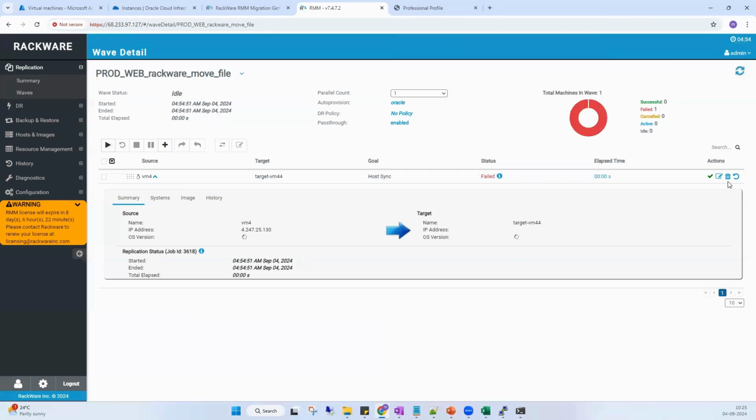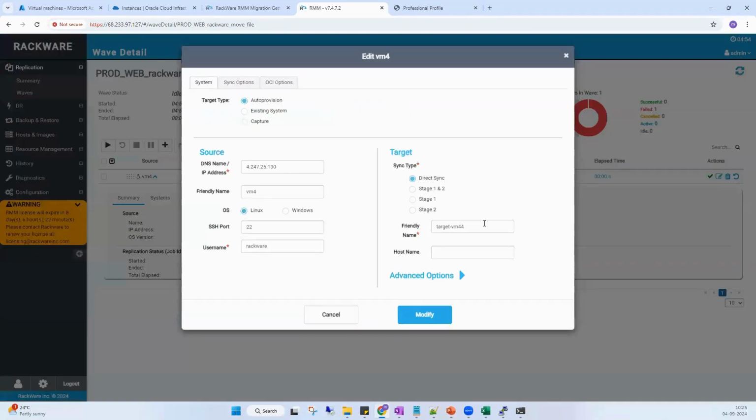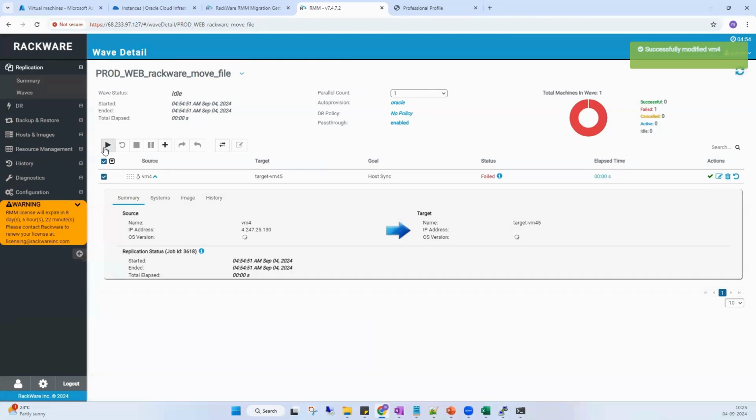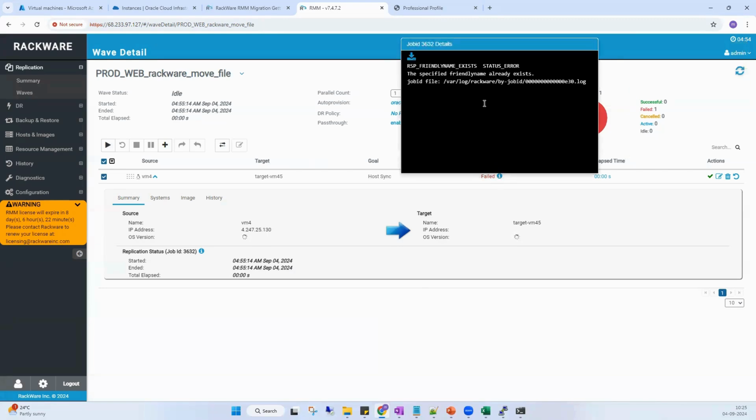So what you need to do is edit here, and you select 45, modify it, and let's start again. All right, so let us see. Okay, so it could fail again. Let me just do some troubleshooting. Give me a minute.